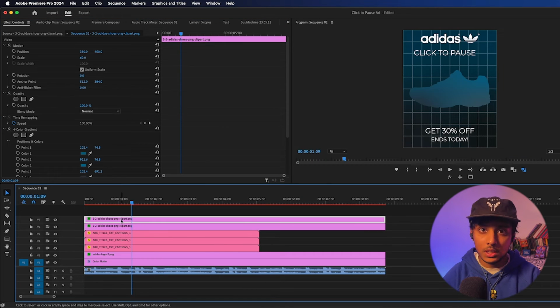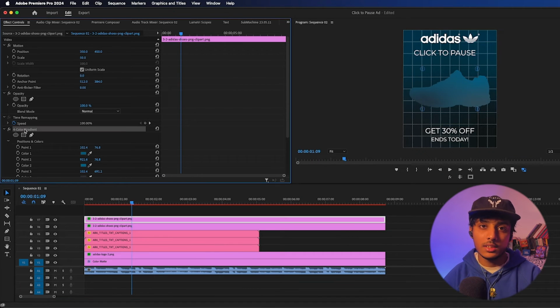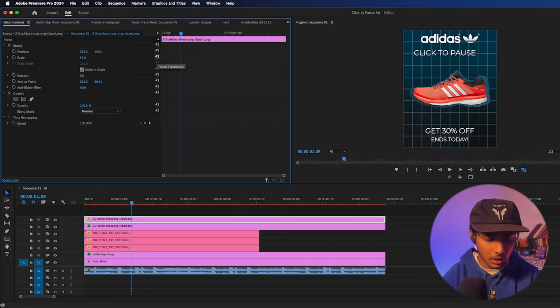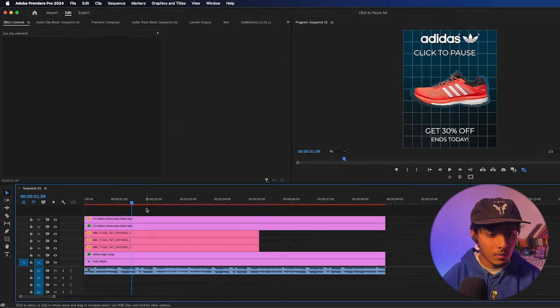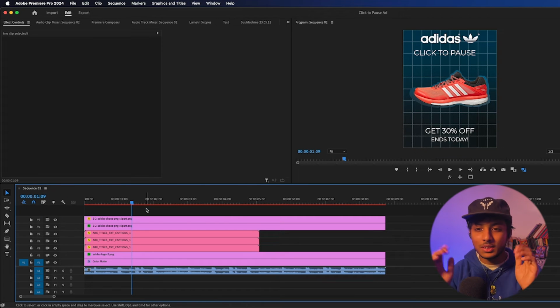And now let's copy in our shoe on top layer. Let's decrease the size to 50 and let's delete our four color gradient. It's actually too big right now, so I'm gonna make it 55. I think this should do. So now if they pause it perfectly, it should be something like this.